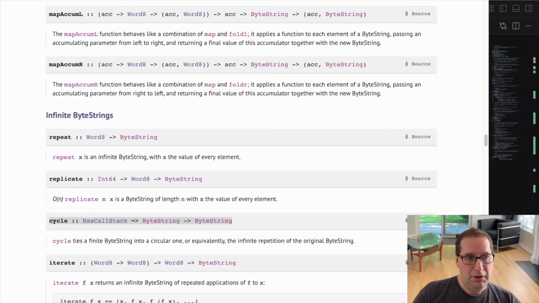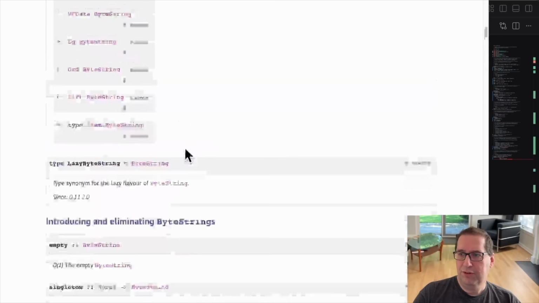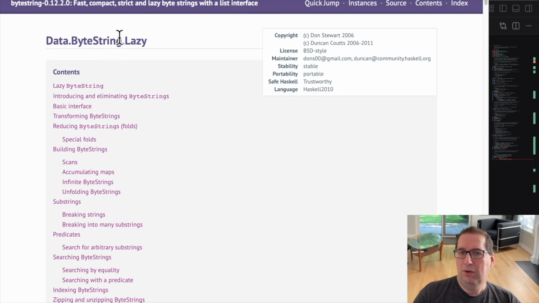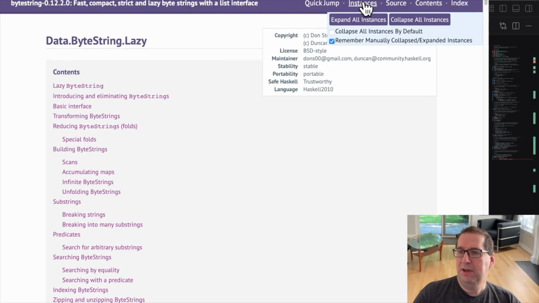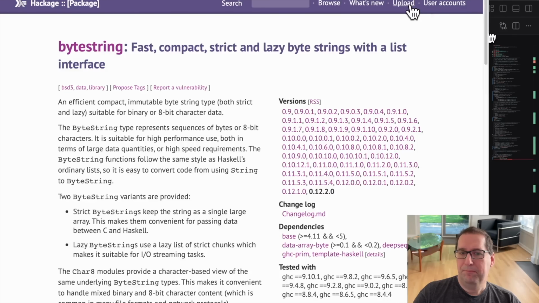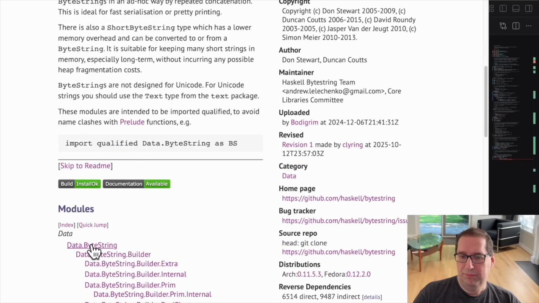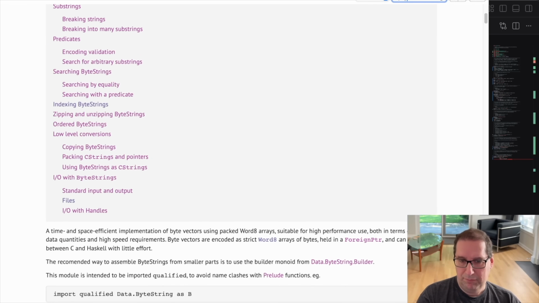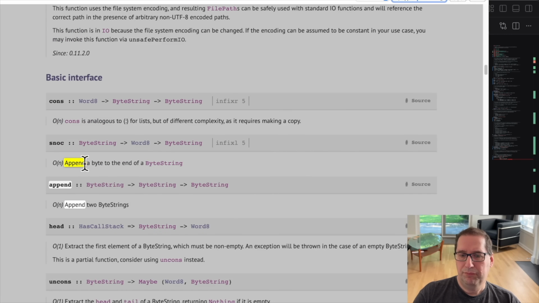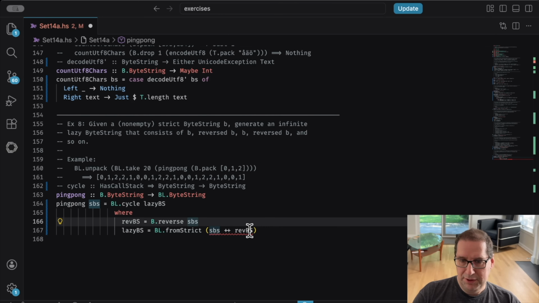Let's go back to the documentation. And now we want these are strict. So I need to be looking at the strict version. No, how do I get back to the strict version? Quick jump, that doesn't help me. ByteString. Append to byte string. It's literally called append. It's just, we don't have the symbol for it. Okay, that's fine.